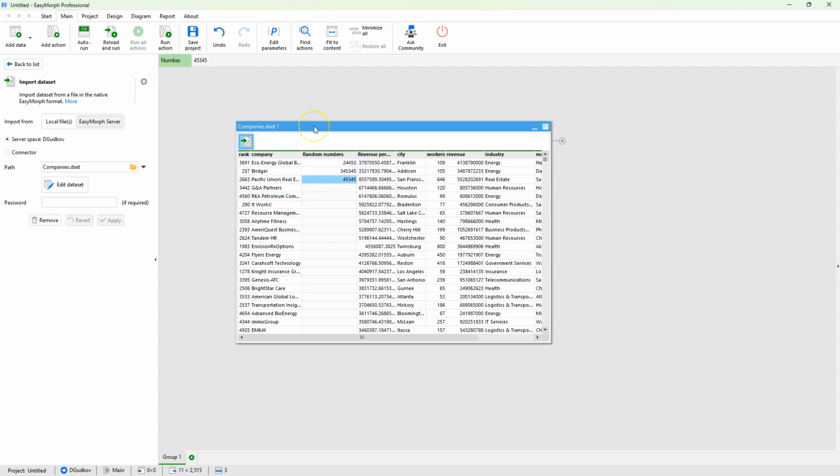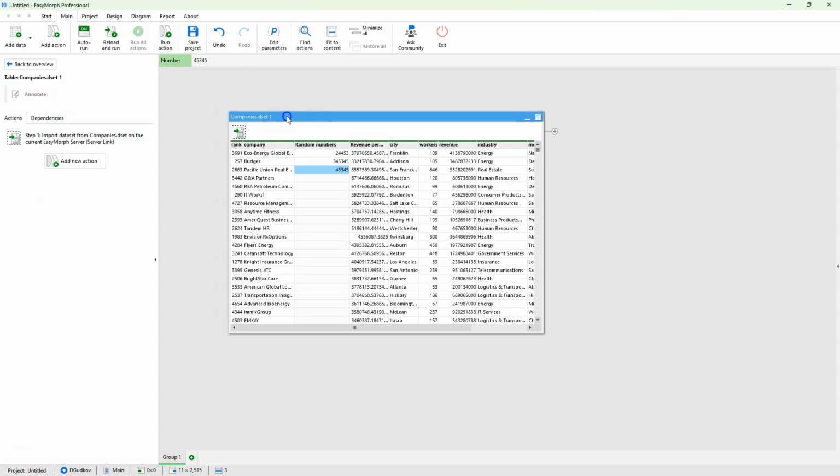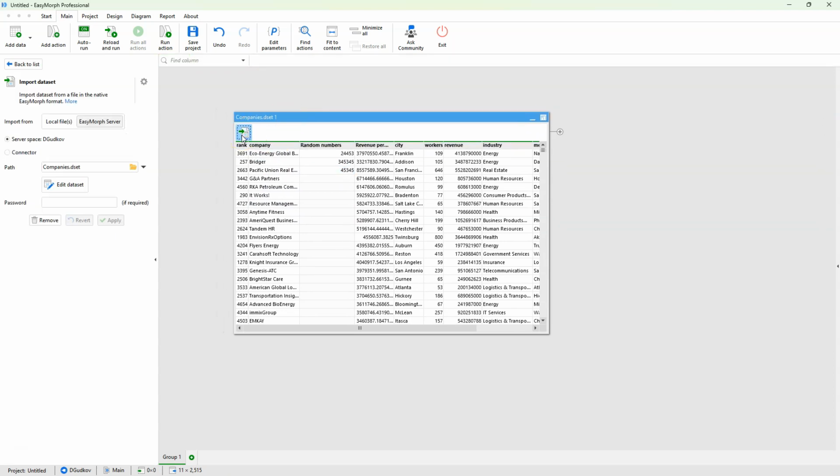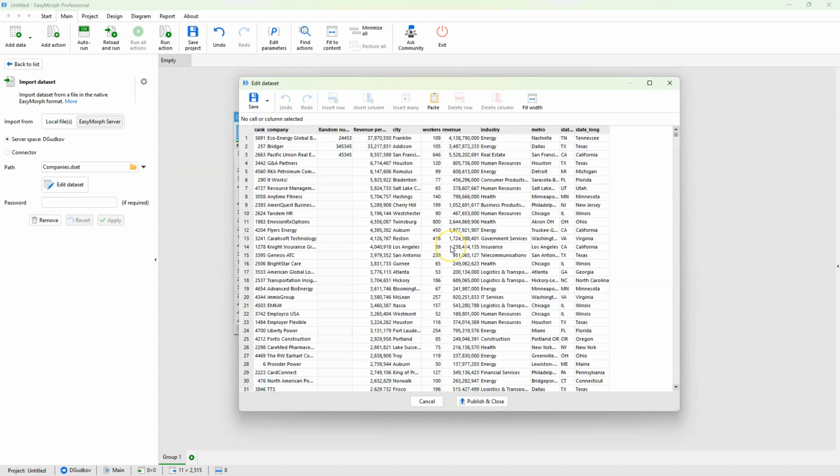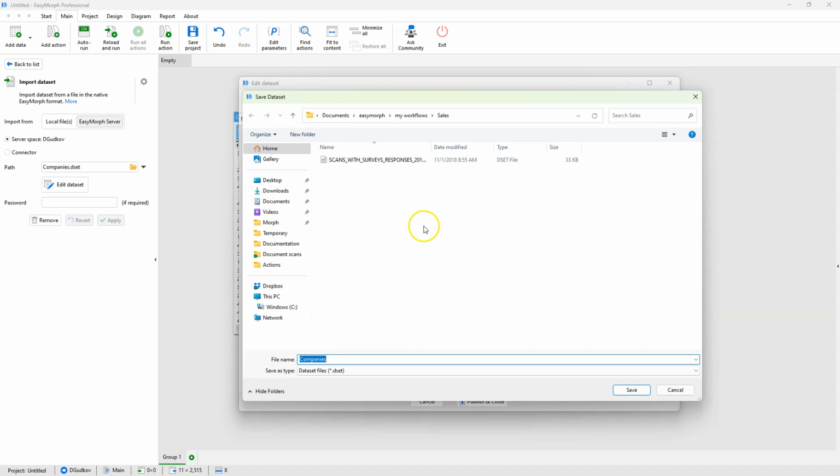In a similar fashion, I could edit a dataset from a local folder. So let's save this dataset as a local dset file. Again, I'm going to open Edit Dataset. This time I will use this button, Save, and choose Save as a file. No matter from where you open a dataset, you can always save it as a file or publish it to server. So in this case, let's publish it as a file and let's place it here.